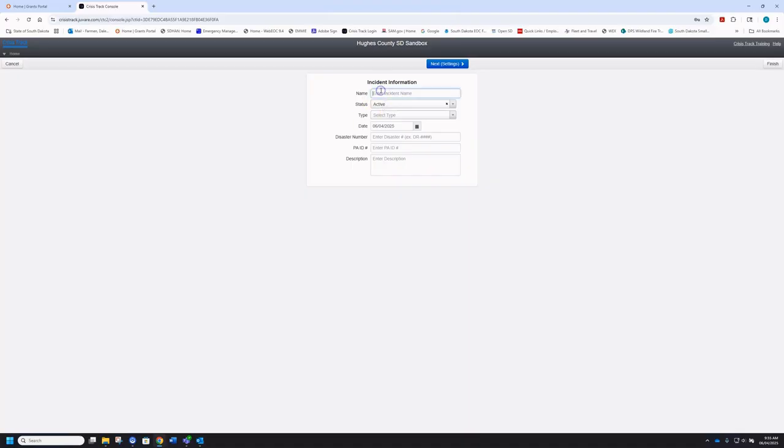Next, enter the name you want to use for the incident. For a real-life incident, if you're doing a real PDA, we prefer that you use the year, followed by the month, followed by the type of incident for the name. Leave the status as active and then choose the type from the drop-down.